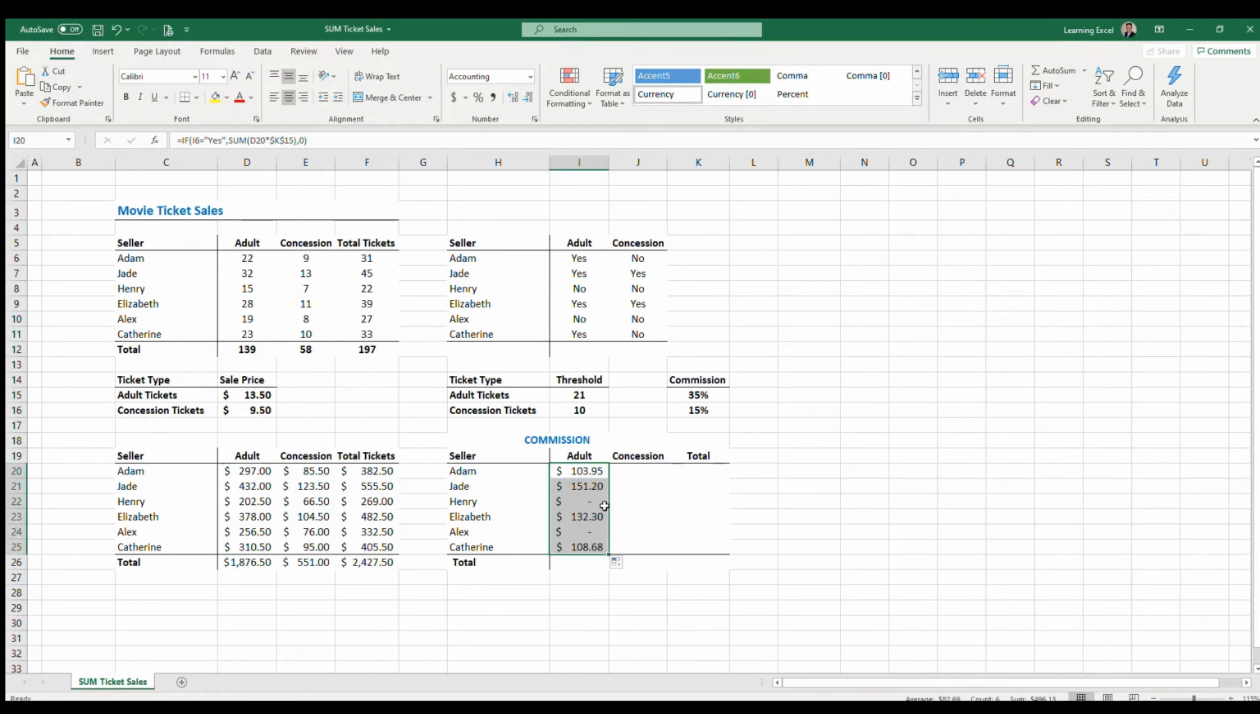And as you can see, we've got 4 values in there and 2 zeros, which is, of course, those that are not getting any commission because they didn't meet that threshold. We just want to do a quick sum here. So we remember the home ribbon, auto sum, click on the button, press enter, $496.13 is the commission that we're going to pay out on the adult tickets.